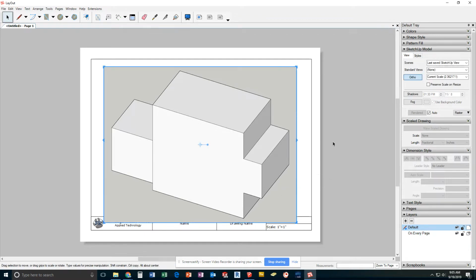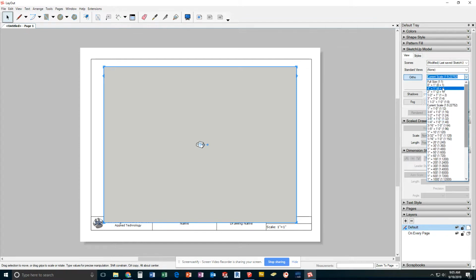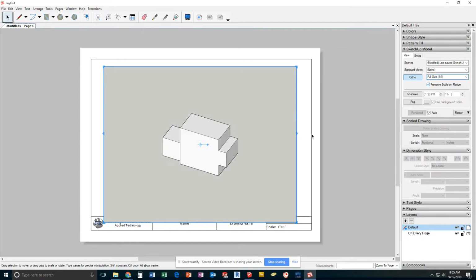So I'm going to click on it and make sure you have the SketchUp model open in this default tray. What we want to do is make sure that we click the Ortho button and that it is selected. Under Current Scale, scroll all the way up to where it says Full Size. This will be showing the block the actual size we drew it. The other thing I want to change is under Standard Views, I want to change from whatever it is to Front. The first thing we're going to do is set up our front view.